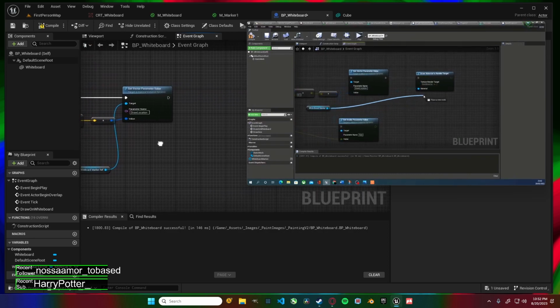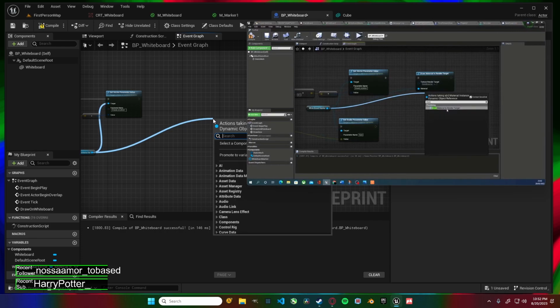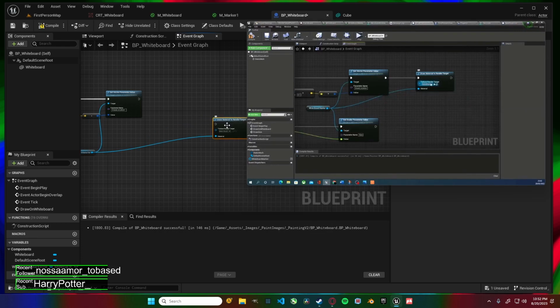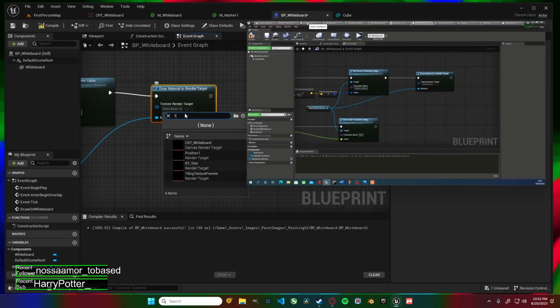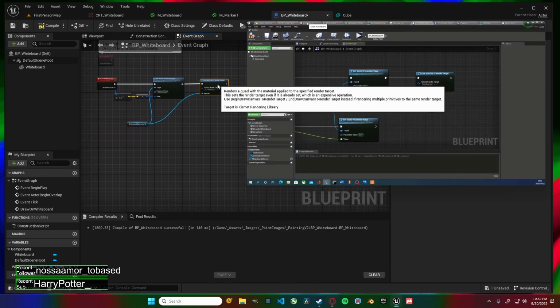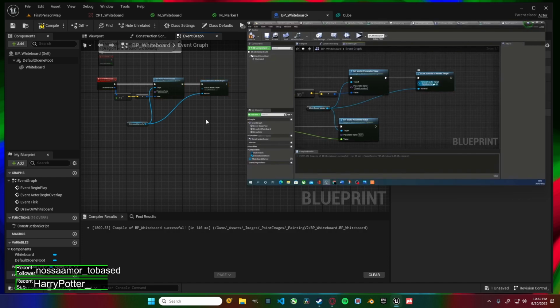And then from this whiteboard marker variable again, you want to drag it out and get draw material to render target, and then set that render target to the one we made, or mine's called whiteboard, paintboard, or whatever you called it.